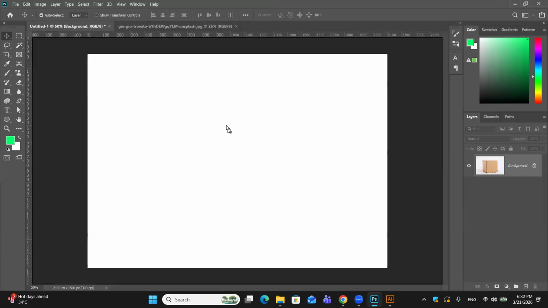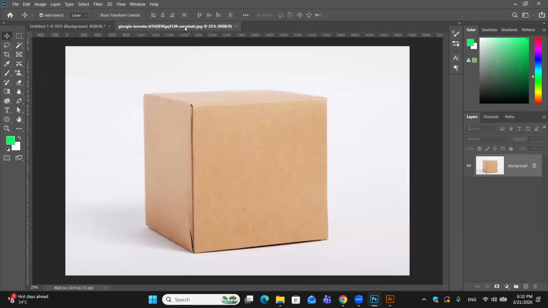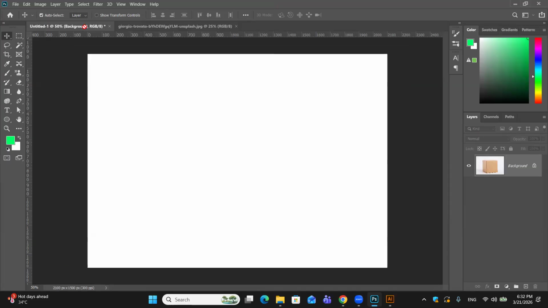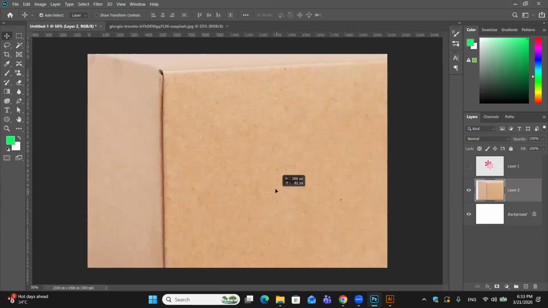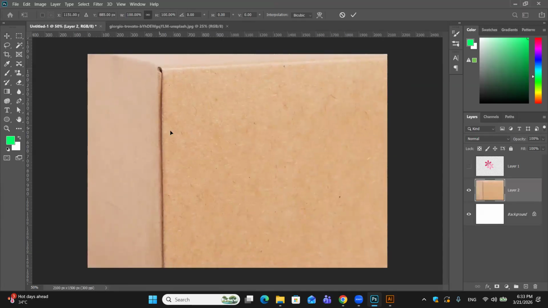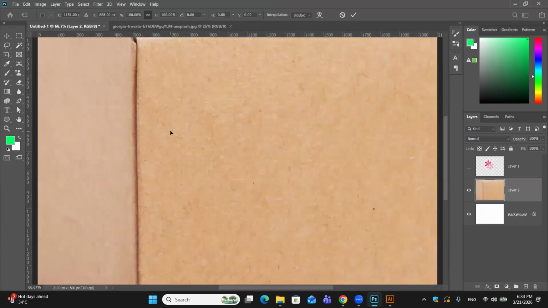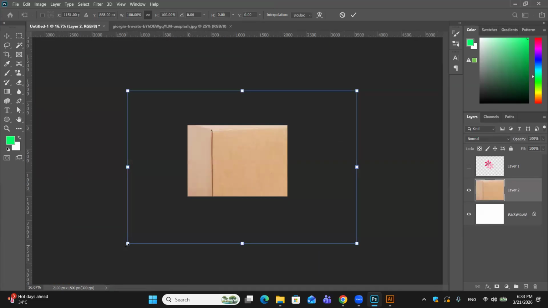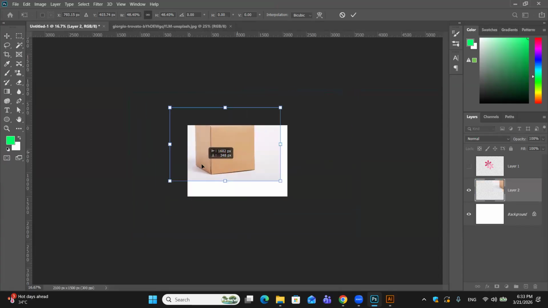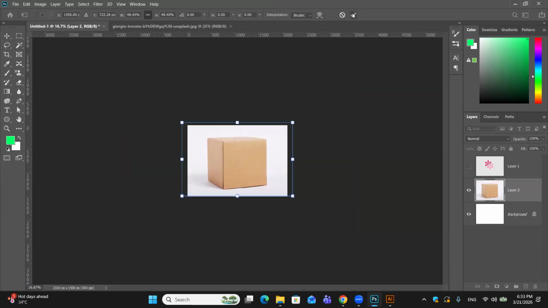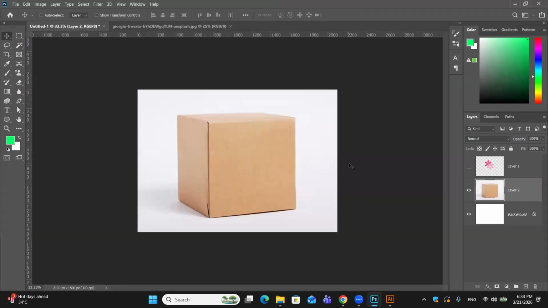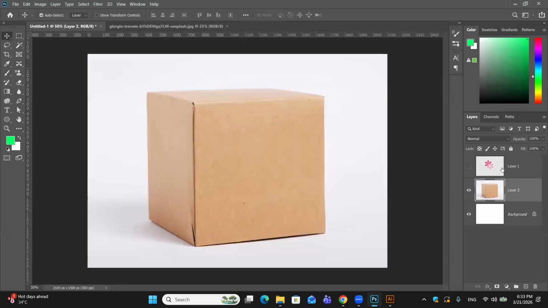Now I'll drag this image. Okay. And now I'll do Control T to transform. Now zoom in. Okay. So this is your layer one. This is your layer two. Okay. So I have hidden this layer right now. And now what is the vanishing point?